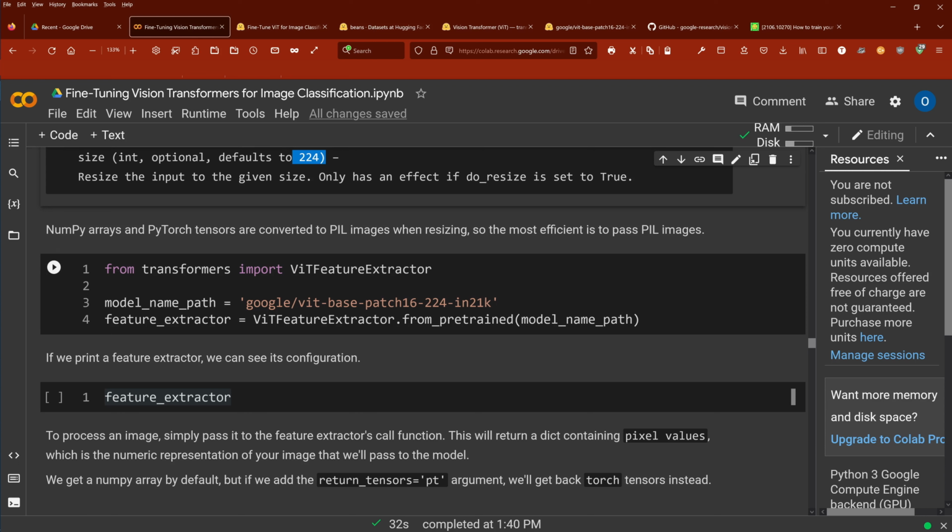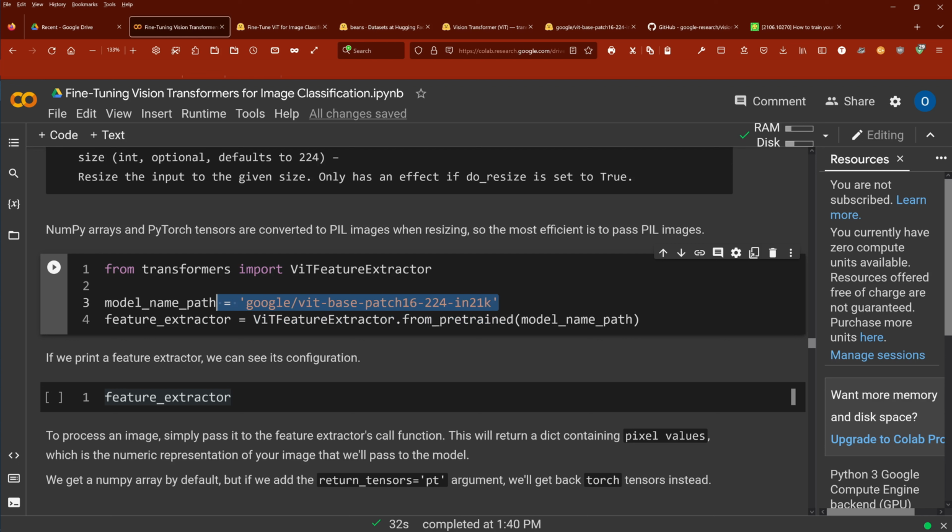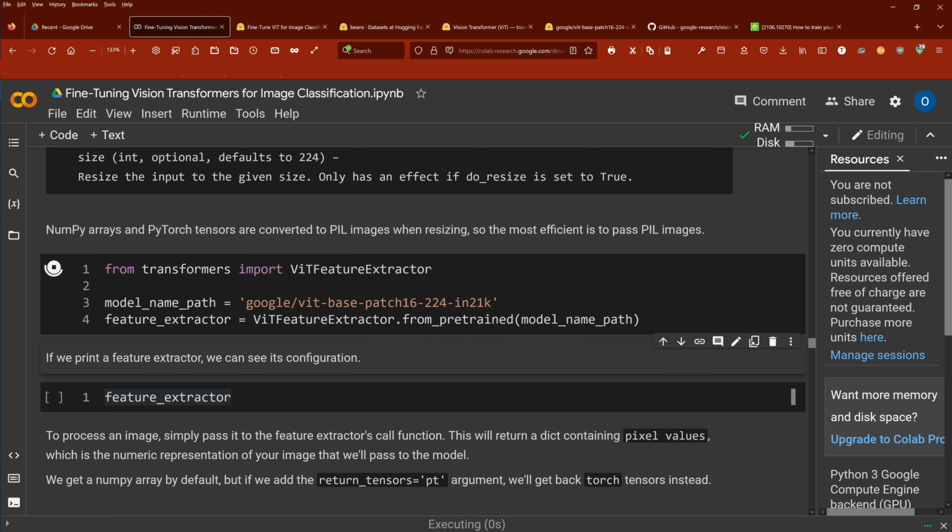And now, of course, we have our vision transformer feature extractor from a specific pre-trained model. And our pre-trained model, no wonder, is what we used in the last 2 videos from Google, the vision transformer base model with a patch size of 16x16 and image size 224x224, trained on millions of images.